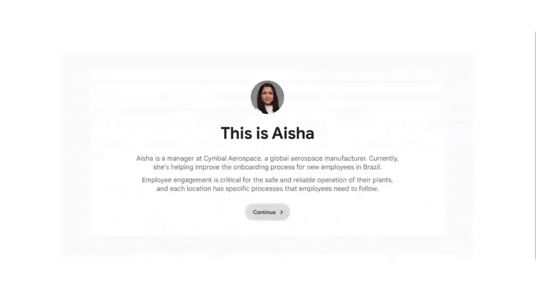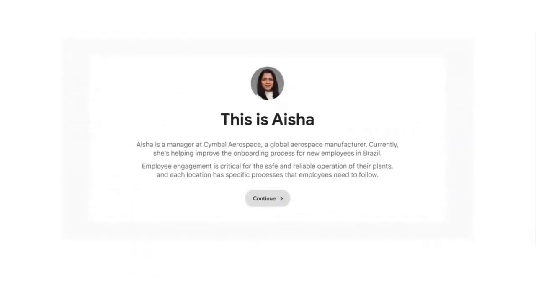Let's check this out. So this is Aisha. She's a manager for Symbol Precision Parts, a global aerospace manufacturer. She runs a frontline team in Symbol's manufacturing plant in Brazil. But the problem she's solving is truly universal. She needs an app to simplify her onboarding process. She has a big team and is frequently hiring new employees.